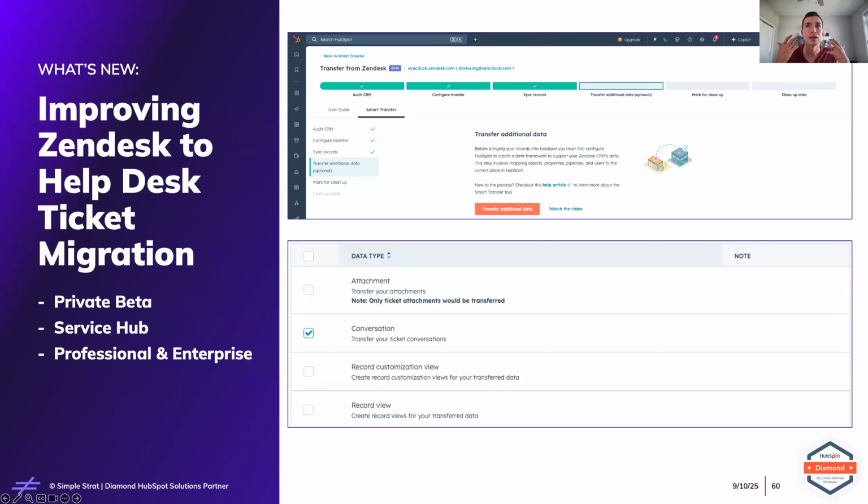If you have been not moving to Service Hub because you're using Zendesk and you don't want to go through the pain of migration, I understand that. I will say Service Hub, especially if you're using HubSpot for other tools, is just as good as Zendesk and better in some ways because you're using HubSpot for your CRM. But basically, HubSpot has made it much easier for you to move from Zendesk to HubSpot.